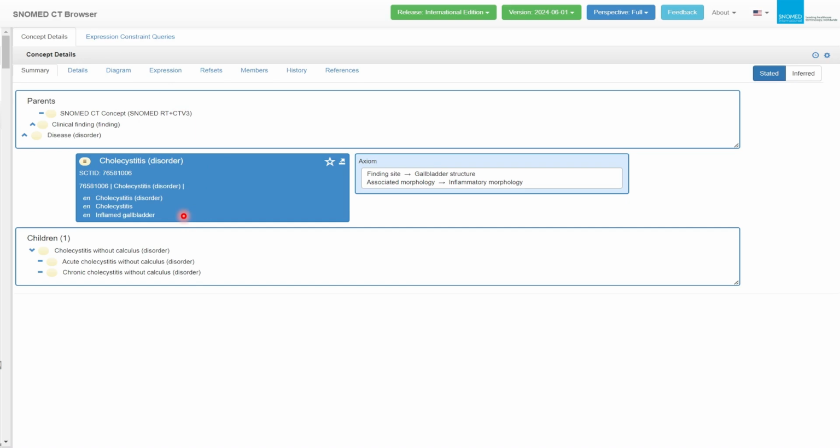The machine will find out. We can even ask for concepts to be listed using these relationships. So we can ask for all concepts which have finding site as gallbladder structure or subtypes of gallbladder structure. We can even ask for that, and it will pick up that list too. We can even ask for a list of all diseases which have associated morphology as inflammatory morphology, and it would list that too.